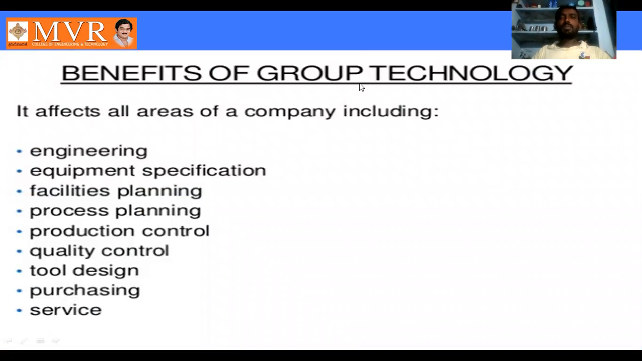See here, benefits of group technology. In this lecture we are learning about group technology. Group technology is where similar parts are identified and grouped together. What are its benefits? It affects all areas of a company, including the engineering field. It includes equipment specifications, facilities planning, process planning, production control, quality control, tool design, purchasing, and services. So these are the benefits of group technology.